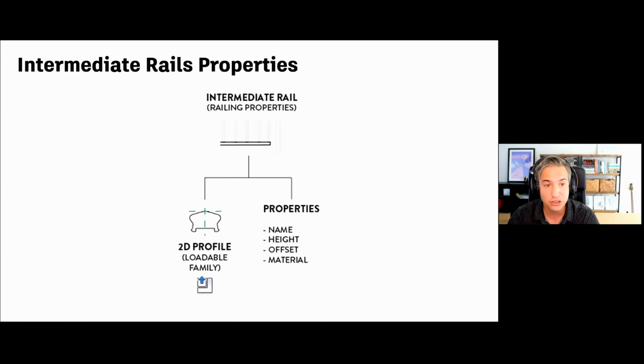And then the intermediate rails, which don't have a lot of properties. The only family you can load is the 2D profile. And then there are only 4 properties for the intermediate rail: the name, the height, the offset, and the material. These are not system families, which means that for every different railing type, you have to redo them again and again. They cannot be shared among multiple railing types.